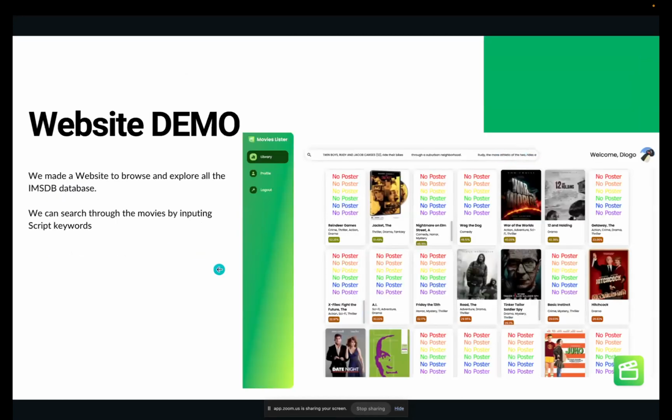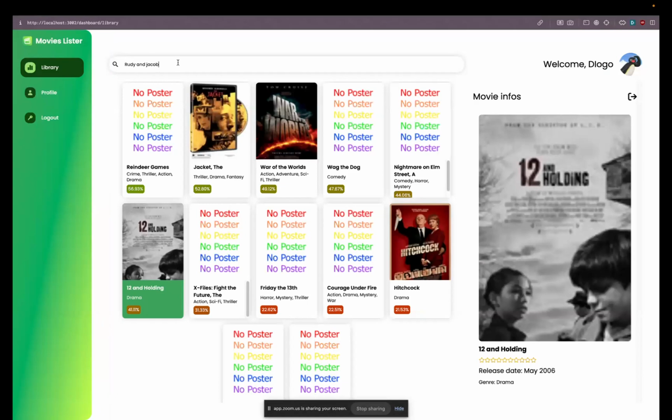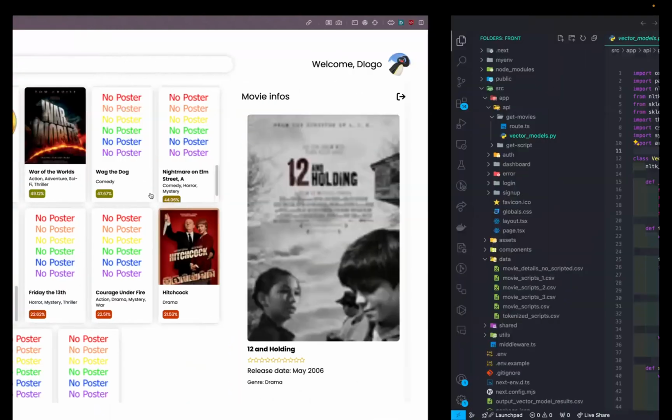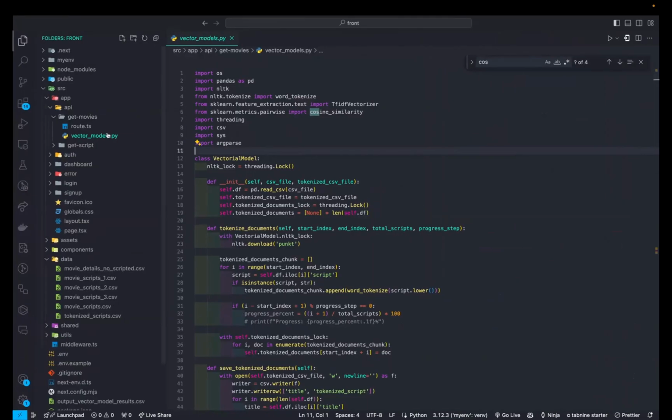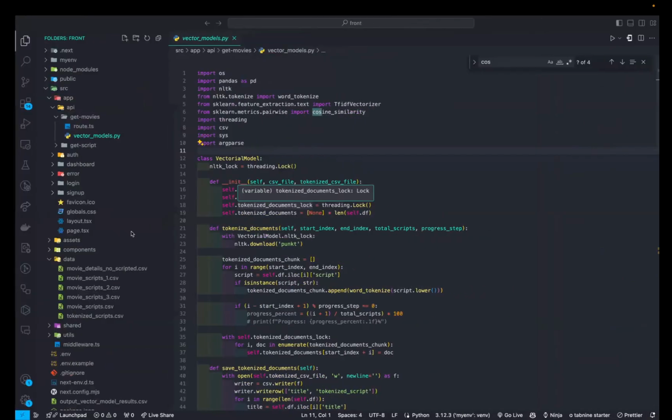I will show you a little demo of our project. So right now, this is what I tried about 10 minutes ago. If I input Rudy and Jacob, it will give me the movie scripts where that string appears, and it gives me a similarity score. I call a script in my backend, and this is gonna give to my front end the similarity score. So I can use another script.